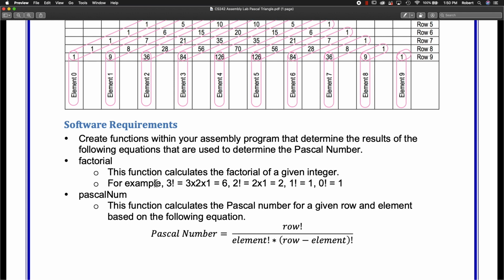Okay, so that's what the factorial is. Now, what do we have here in terms of the software requirements? Create functions within your assembly program that determine the results of the following equations that are used to determine the Pascal number. So you want to create a function called factorial that calculates this. You want to create a function called Pascal number that calculates this using this equation.